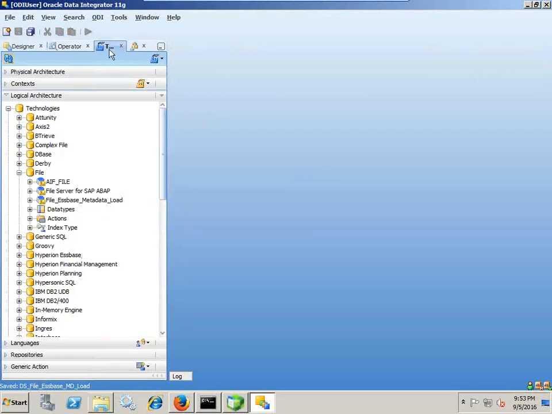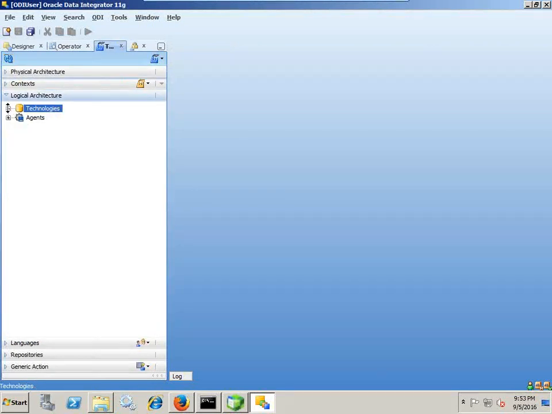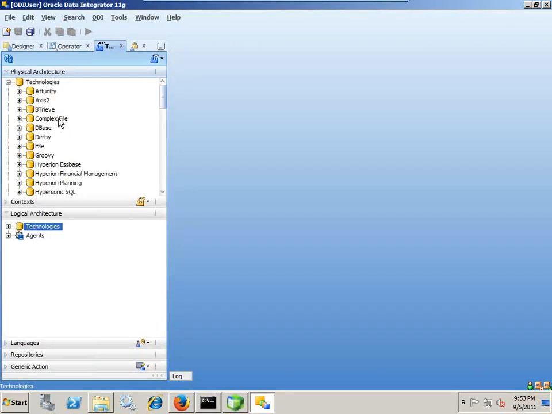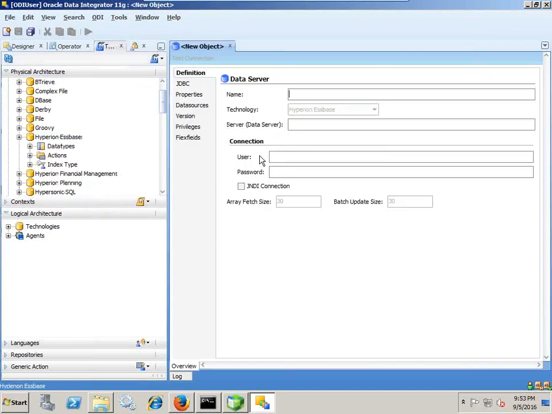Now your target is Essbase cube. The same step I need to do for Essbase cube. Create a physical architecture for Essbase cube first. So right click and create new data server. I call it Essbase metadata load. Your Essbase is running on my local host, so I can write the IP address, server name as local host. Define your credential.